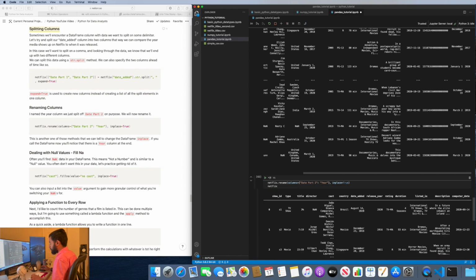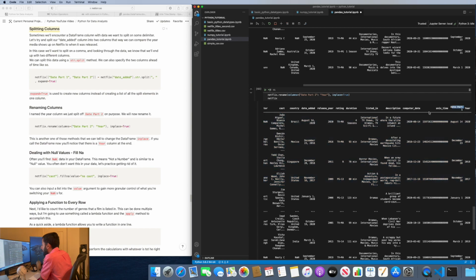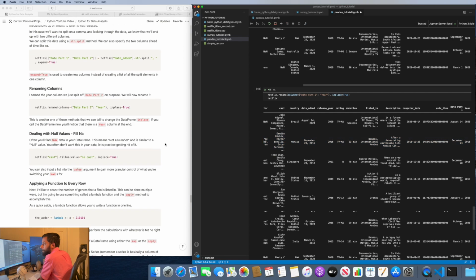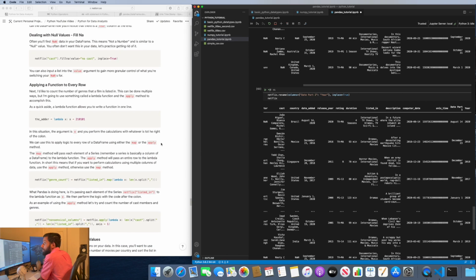Let's see what we get. And you'll see date part 1, everything is left as is except for date part 2, which got transformed to year. Nice. So you'll also notice that there are a lot of NA values in this data frame.